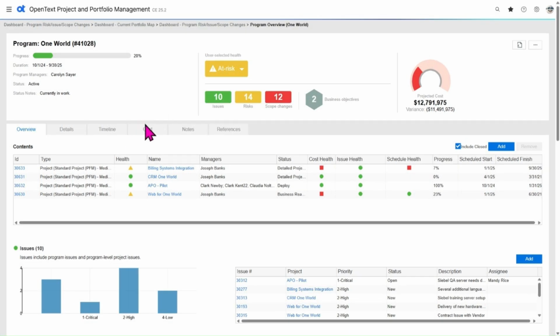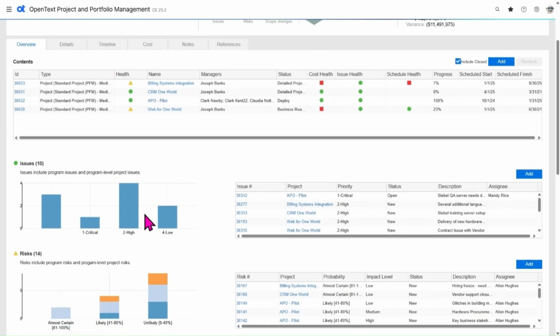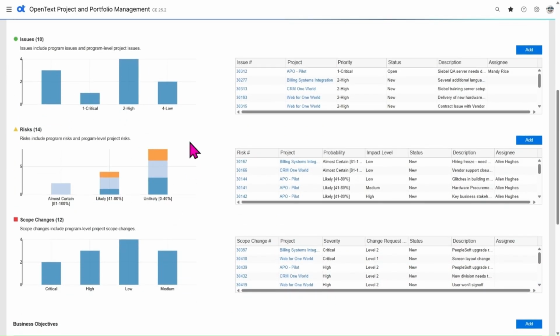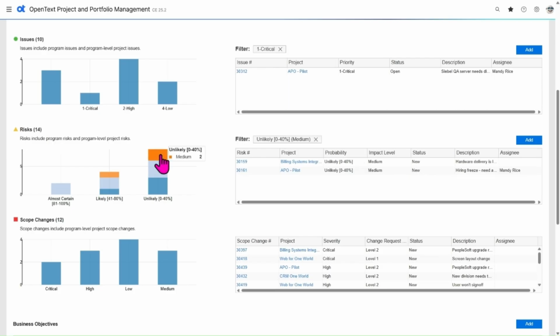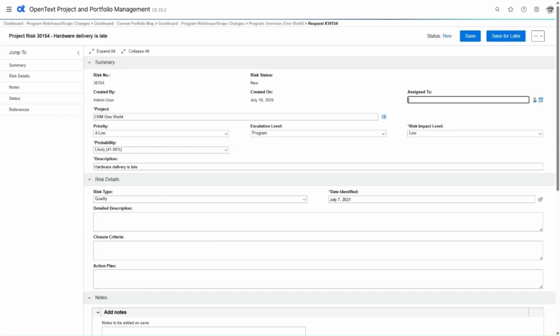Absolutely. Picture this. You're managing a complex program with multiple projects. Managing risks and issues is just a smart way to keep your projects on track. Step one, spot the risks. Use checklists, team meetings, or what if scenarios to find them early. Then figure out how likely each risk is, and importantly, how bad it would be if it happened.